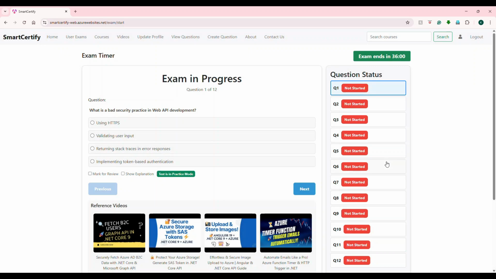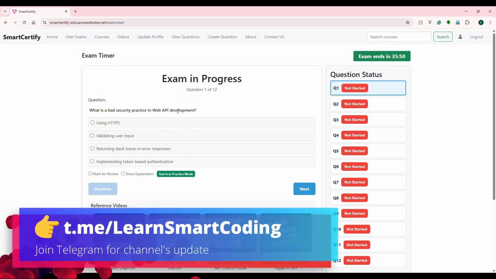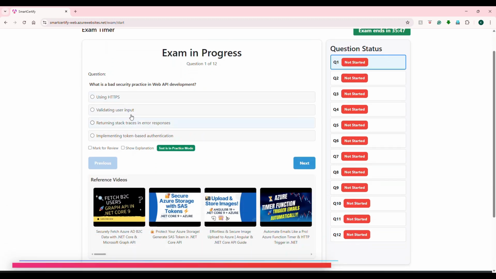Let's start the exam. In the first one: what is the bad security practice in web API development? If they ask these kinds of questions, if you know the answer, you can tell it yourself, or let's see what options we have. Using HTTPS? Absolutely this is a wrong answer, because HTTPS stands for Hypertext Transfer Protocol Secure. It has an SSL layer for securing the communication, the API content going over the network. So this is not a bad practice, it's a good practice. Validating user input is also a good practice. Then returning stack traces in error responses, and implementing token-based authentication. Implementing token-based authentication is absolutely a good secure practice.